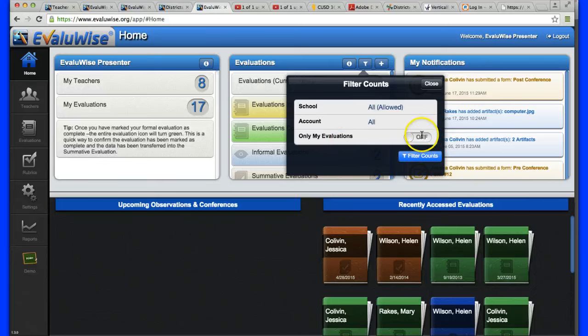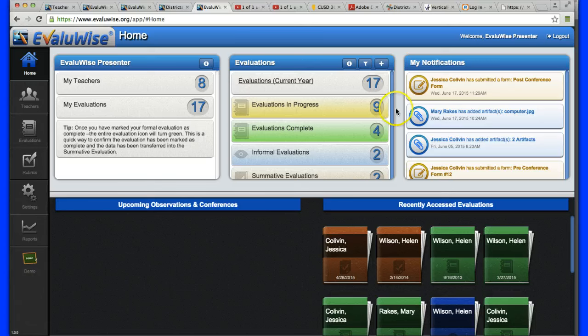And then down here is a slider to turn on or off whether or not you're viewing only your evaluations that you've created yourself. So that would be very relevant for an administrator who's got a building where there's many people doing evaluations.